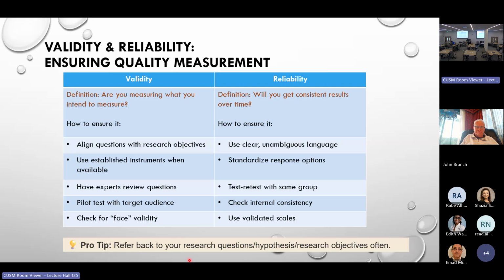The pro tip here for validity and reliability: refer back to your research questions, hypothesis, and research objectives often to make sure there's a connection between the questions and your goals and your research question. In terms of validity and reliability, if you're looking for a specific scale or using a measure for a score, always go with published and validated questionnaires. There have been a lot of work done on many types of behaviors, attitudes, and beliefs in the forms of measurement scales. Try to use validated and reliable questionnaires before you create one on your own. It's better to not reinvent the wheel, especially if there's other surveys or questionnaires that you can use.